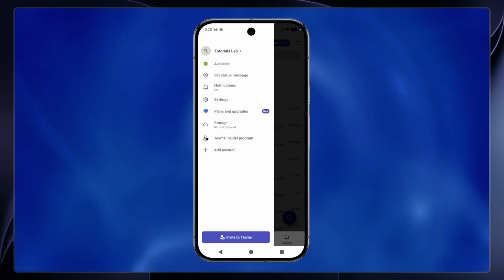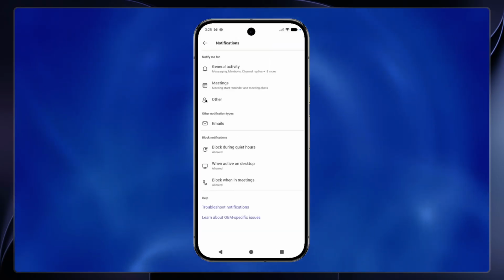From here, tap Notifications. This will take you to a comprehensive notifications settings page where you'll see different notification options available to help you manage when and how Teams contacts you. These settings are crucial for establishing healthy work boundaries and preventing notification overload during your personal time.